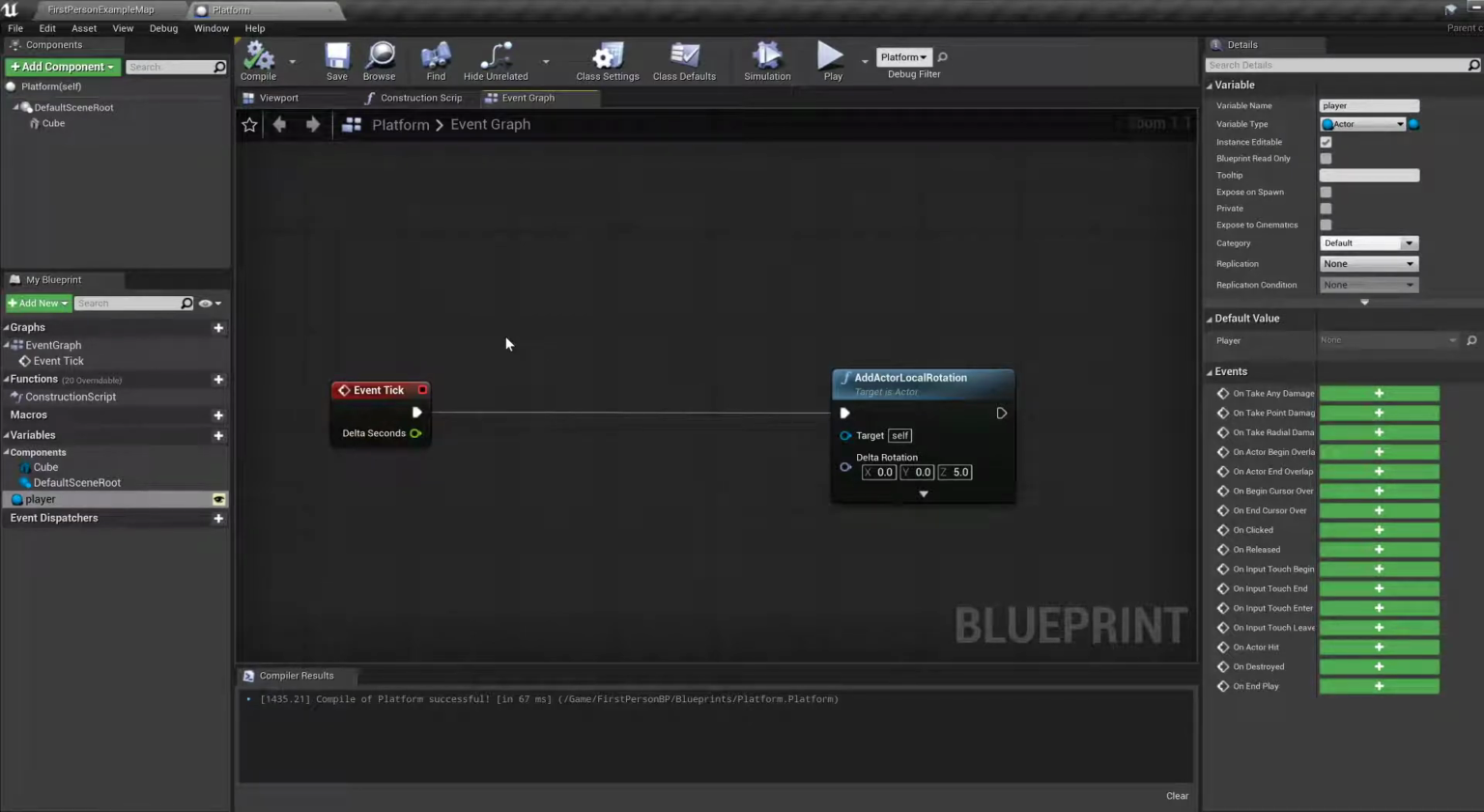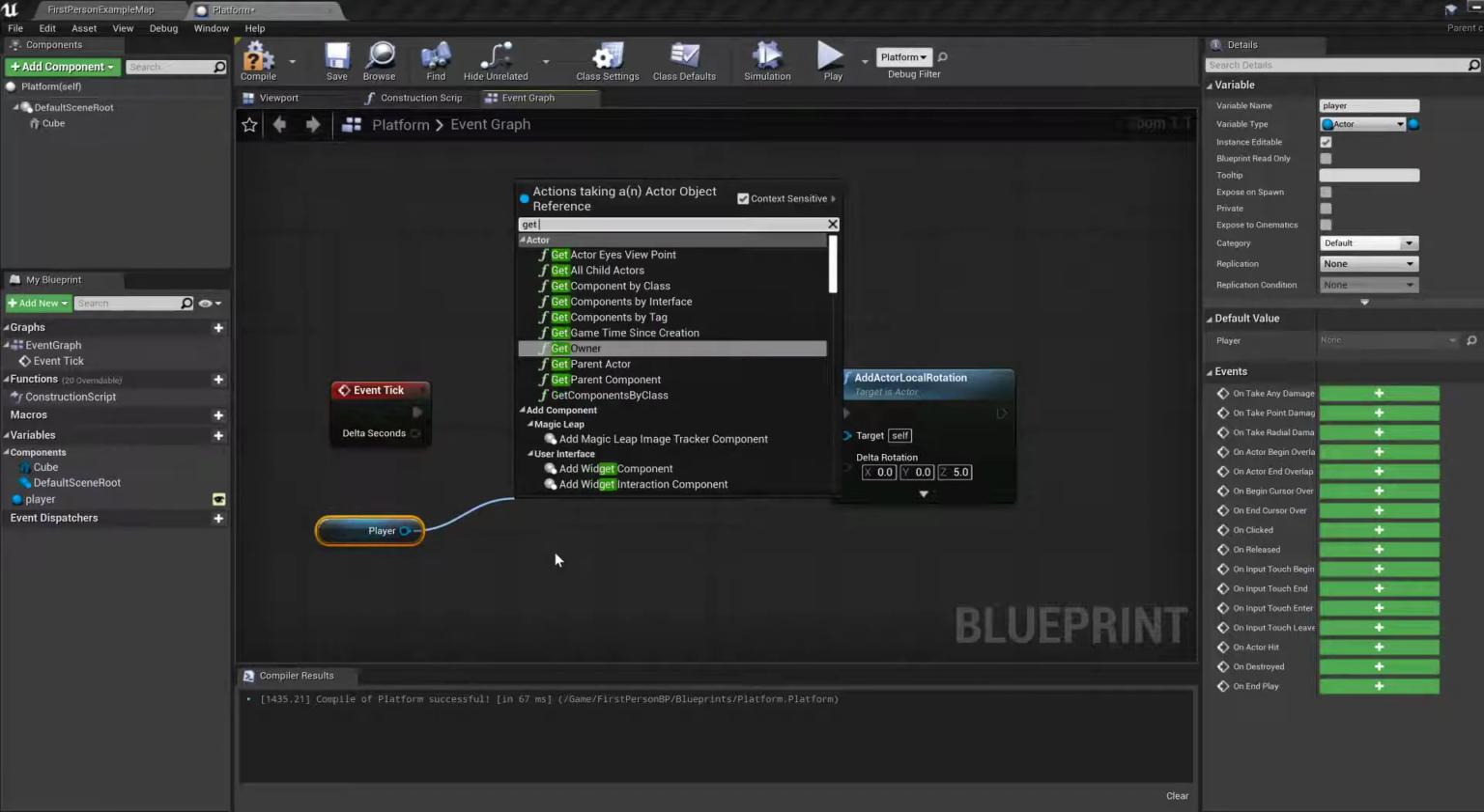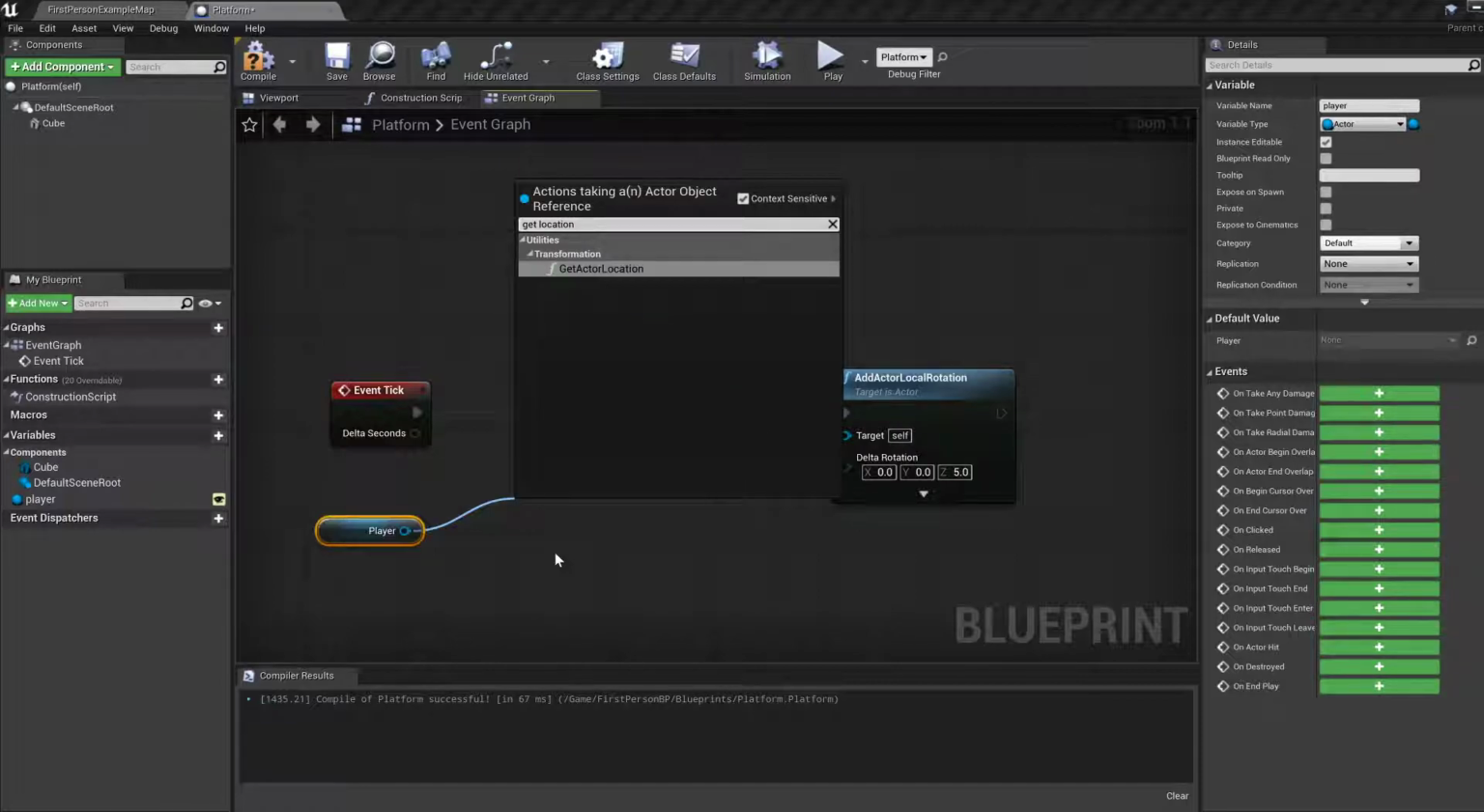So what we want is essentially some kind of an if statement that checks if player is close. And to do that, let's just left click and drag your get player. That is how we obtain a reference, how we use that variable in our event graph, essentially. And from there, we can drag a node and see what are we getting? We need location, get actor location, there we go.